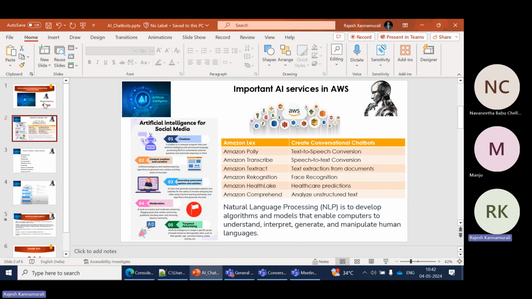Lex is used for creating conversational chatbots. Polly is used for text to speech conversion. Whenever you have any text you want to convert to speech as a conversation, we can use Polly. I will also show you in the AWS management console, along with driving through this PPT. Transcribe is speech to text, the vice versa of Polly. Textract: if you have a document, a kind of text or CSV or PDF, you can extract the contents present in the document using Textract.